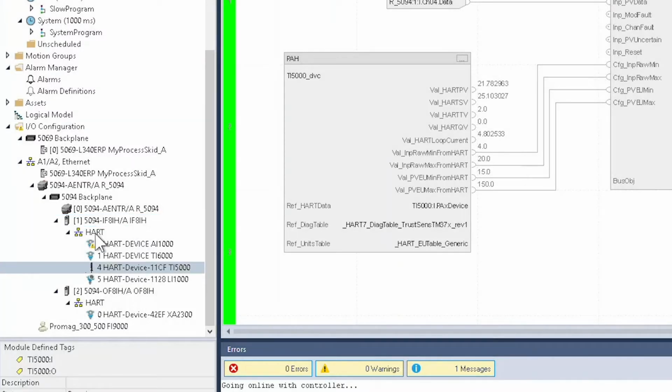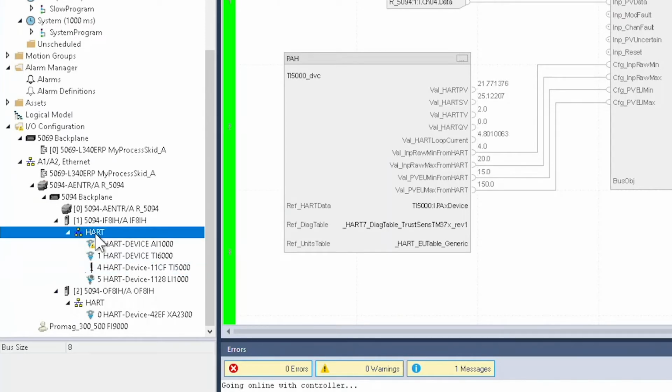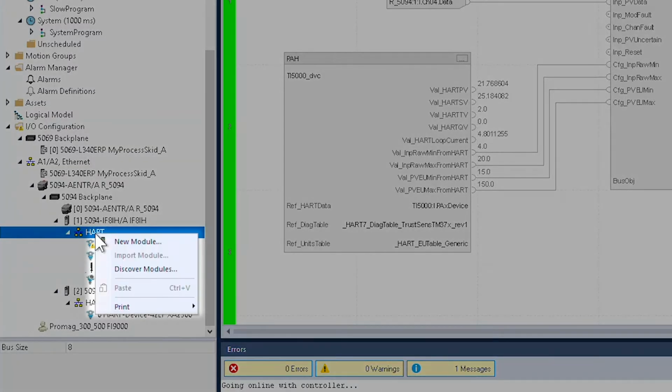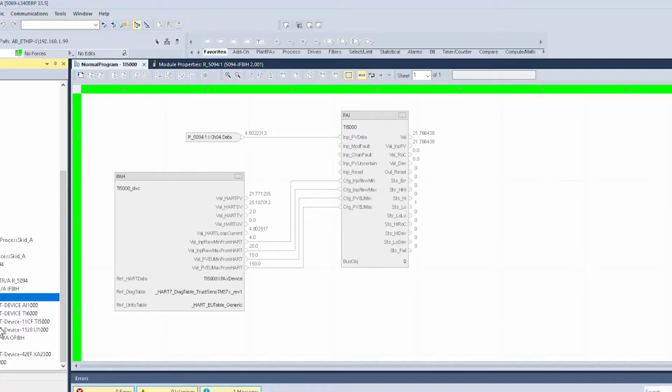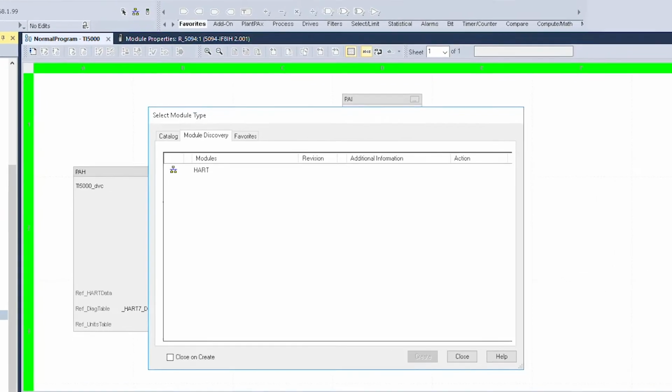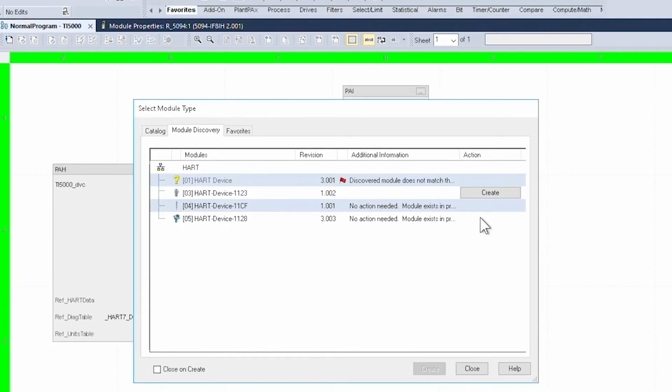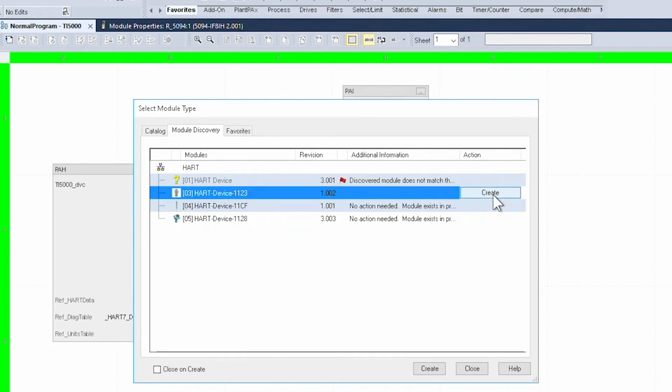To demonstrate the new features of the 5094 HART input module and the process objects, I will configure a new HART device within the I/O tree while we are online. To add a new device, right-click on the HART communication bus under the 5094 HART module and select Discover Modules. All connected HART devices will be auto-discovered. You can also add devices manually. Select the device and press Create.